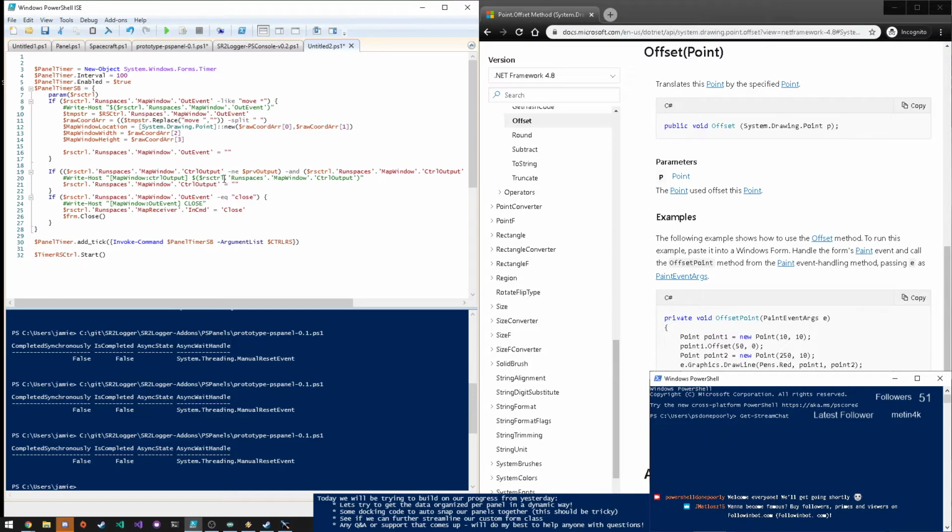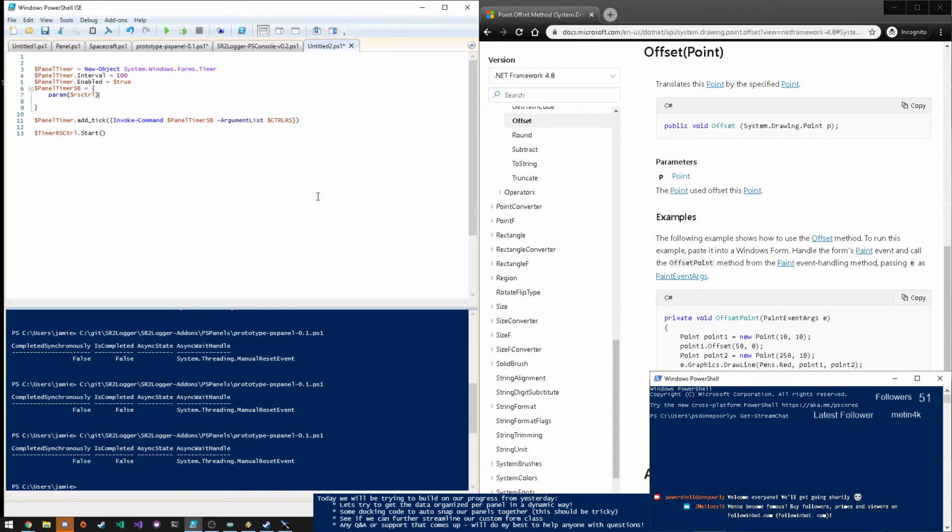Okay, we don't need this. We don't need this either. We don't need this either. And we don't need the argument list because we're not really doing this just for the control. We can do this just for, let's say, the data population.